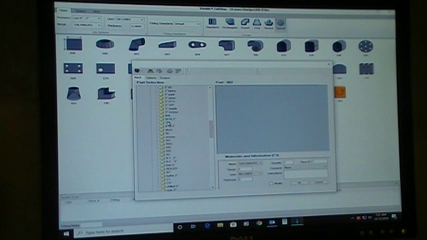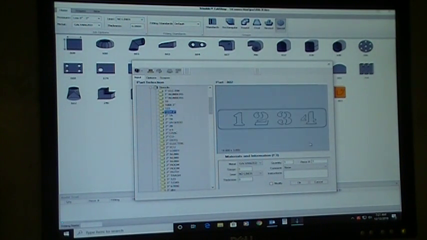So if you need something, let's say, 1-inch numbers. So your 1 inch, let's do 2 inch. So 2 inch, it'll say 1, 2, 3, 4. So if you double click, it'll pop up, and that's going to be your stencil.